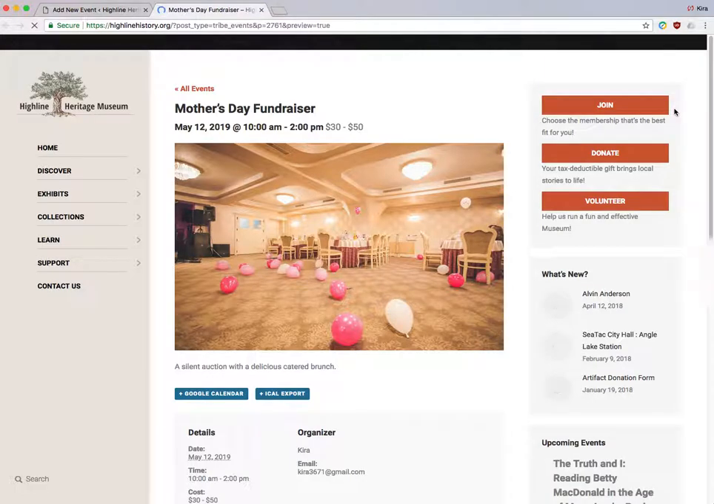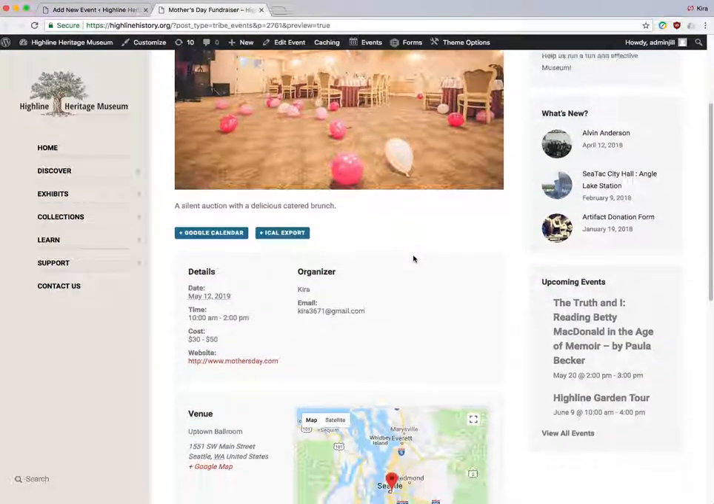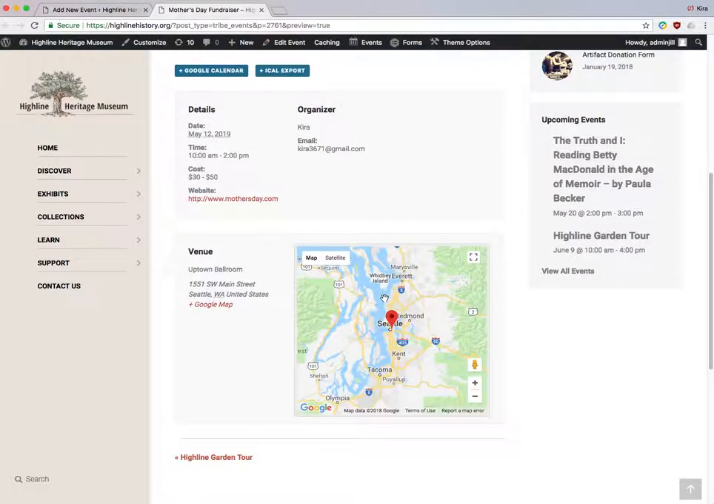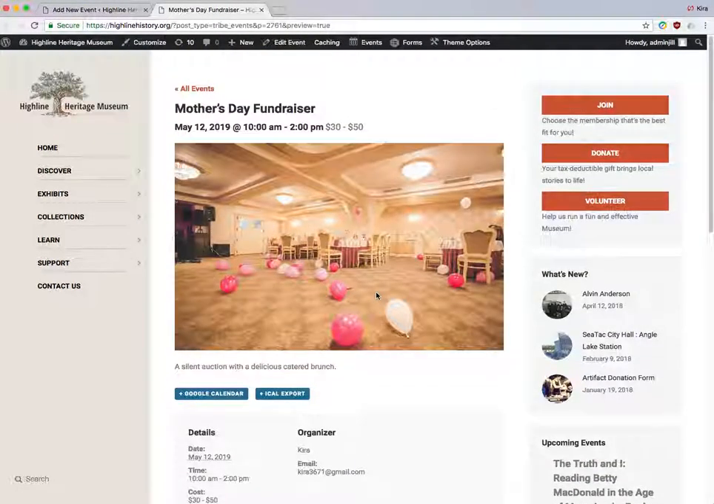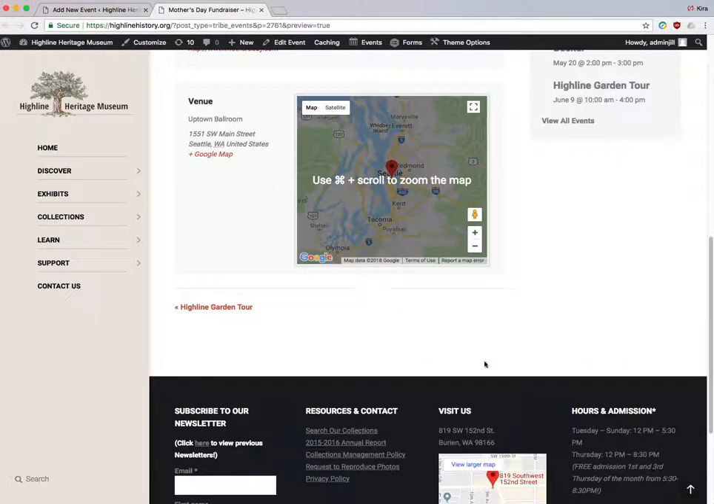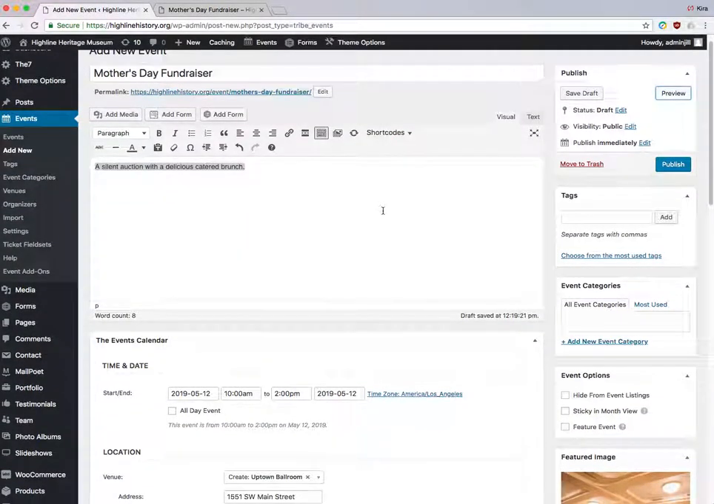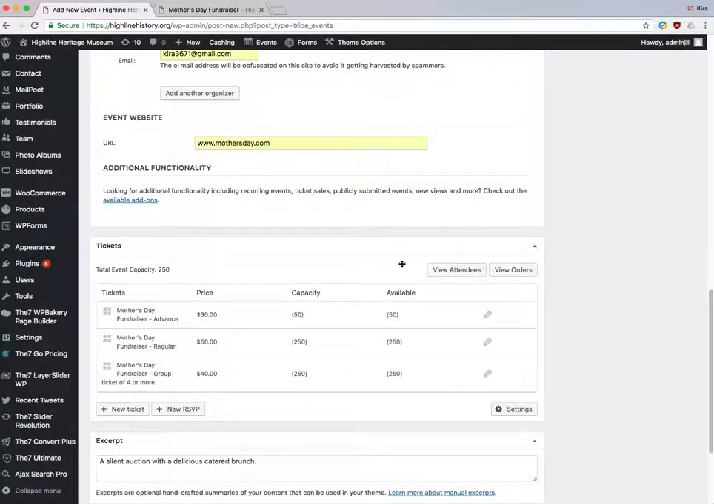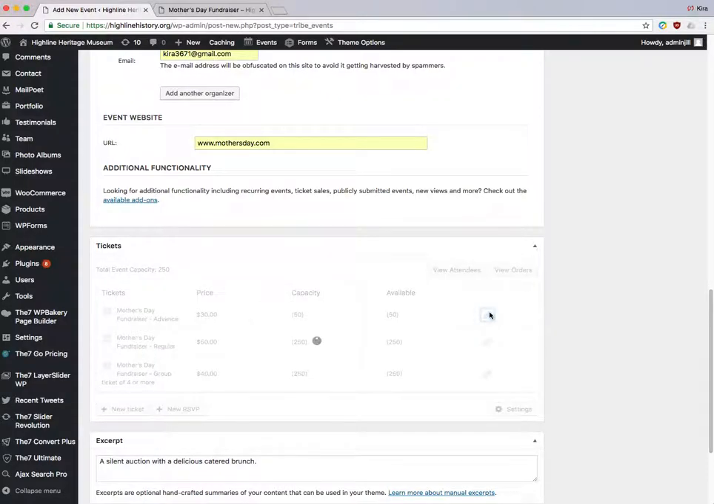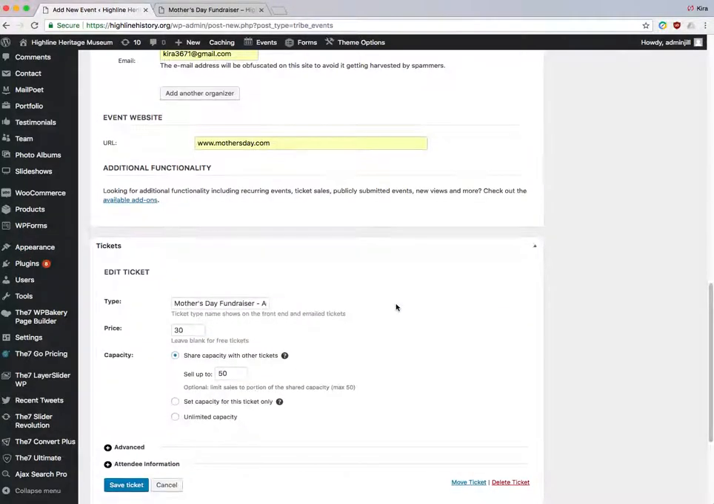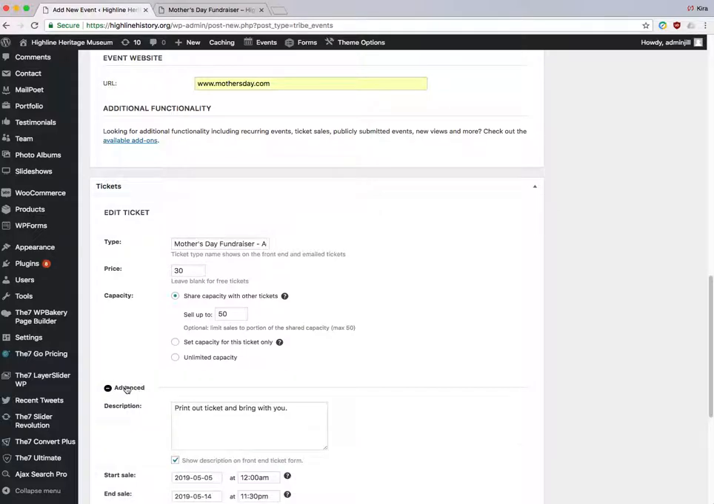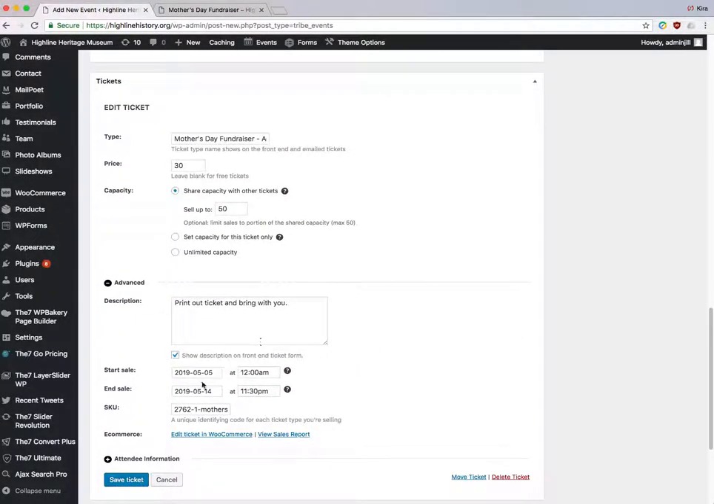Okay, there it is. Great, so showing the title, the date, the time, the ticket price, our image, description, details, etc. Our venue. Our tickets aren't showing up. I wonder why that is. Let me take a look here. Oh, it's because they haven't started going on sale yet. Of course. So let's change that.